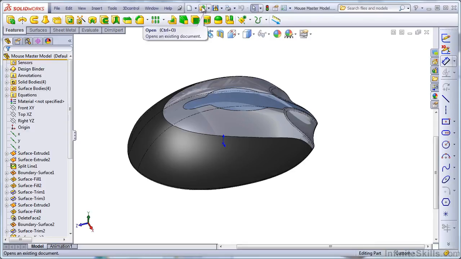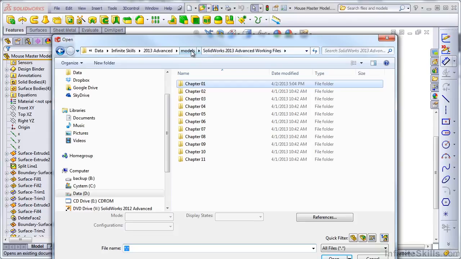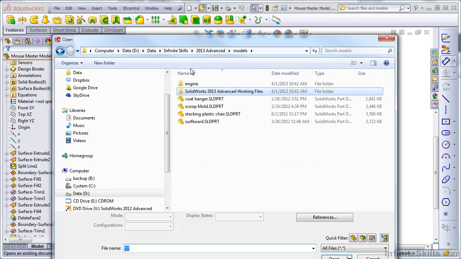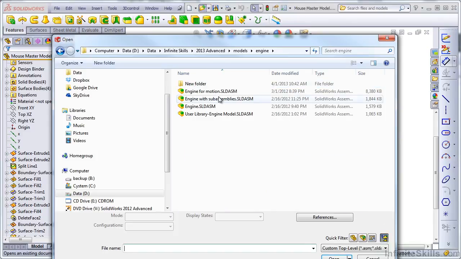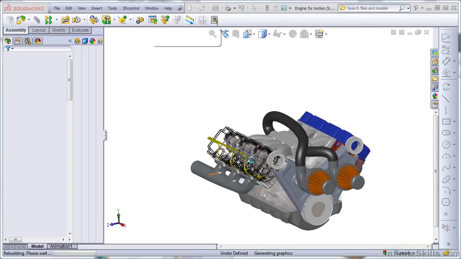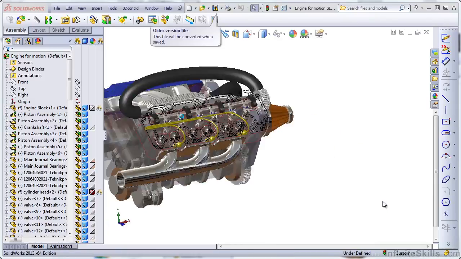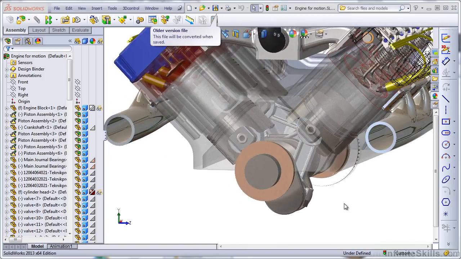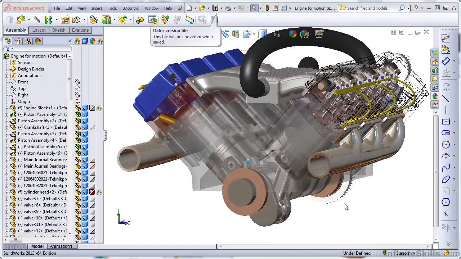But there are some types of modeling where it just doesn't make a lot of sense to use multiple bodies. For example, if I go back to the engine folder and look for the top level engine for motion, there's several things to notice here as it opens up. The first is that there are really just a lot of parts within the engine. And the second is that there are a lot of moving parts within the engine. The crankshaft goes around, the pistons move, the valves follow the cam, and various other types of motion.